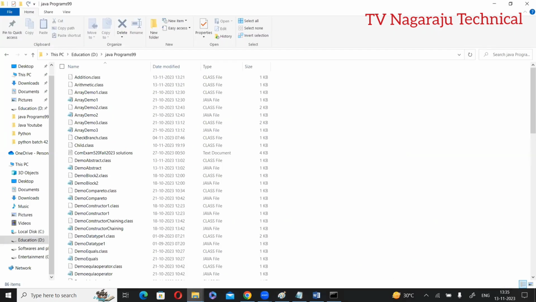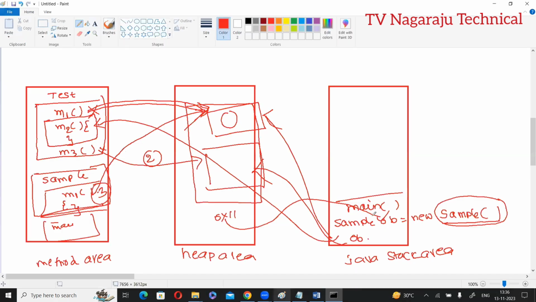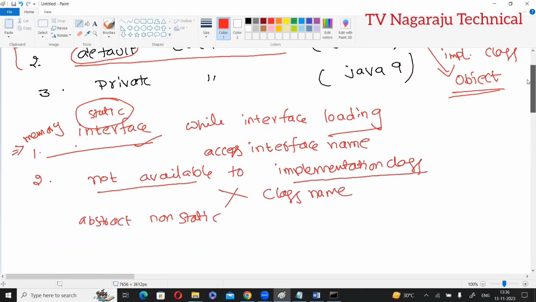Now, the command prompt is already there. See this one: m1 x = 2, m2 y = 3, m3 z = 4. Like this, the methods are executed. Next, what is the remaining one?